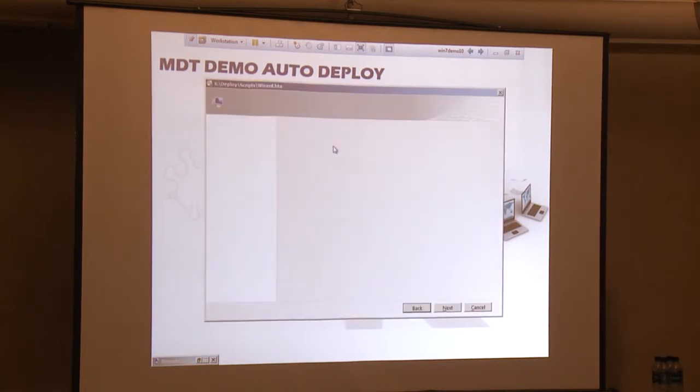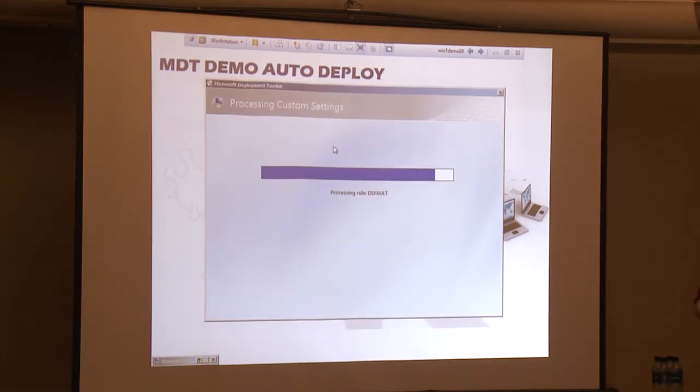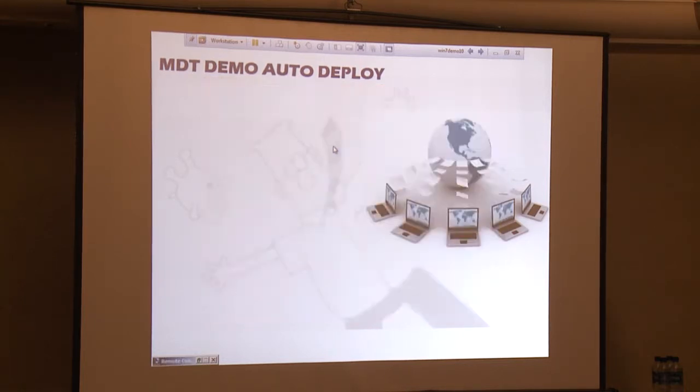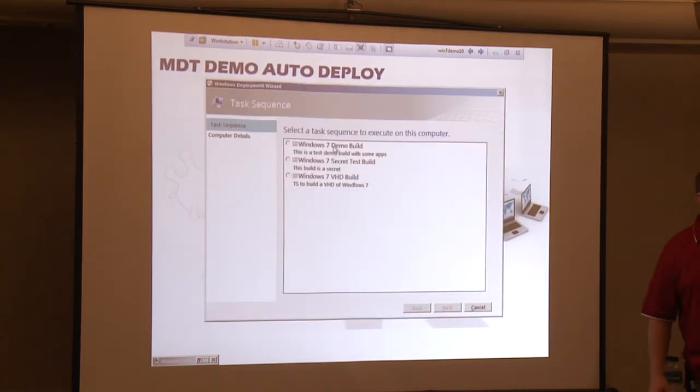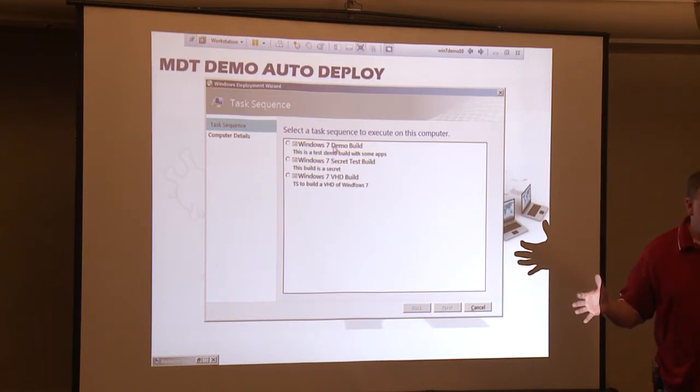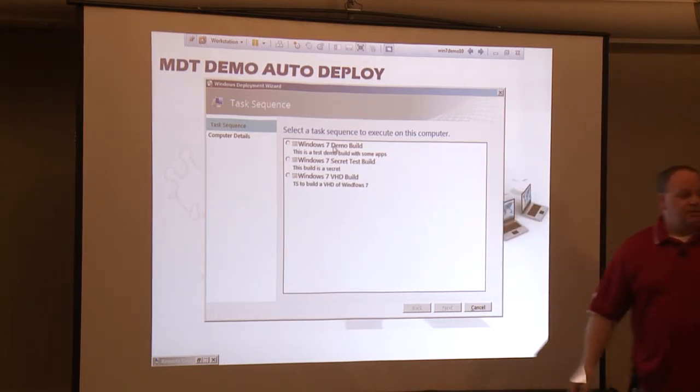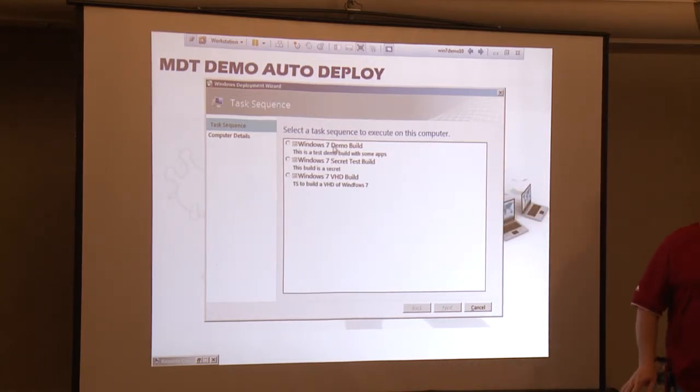Run the deployment wizard. It's going to come up and ask me, what task sequence do you want to deploy? I can have this automated where the user never even sees this. Automatically sent to this MAC address. If this group of machines that have this IP address range, that are DHCP'd, or they have this MAC address range, or they have this machine name range, automatically deploy this task sequence to it. Nothing else. That can all be done in the MDT.